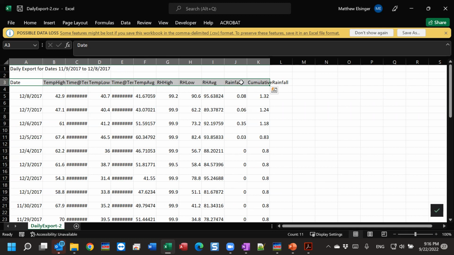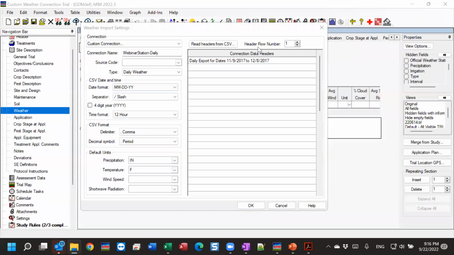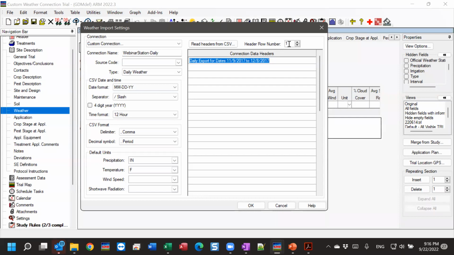This has all of my headings that I want ARM to be able to recognize. So if that's the case for you, that's this header row number. And if I go up to number 3, you'll see this table is updating. So now ARM has automatically filled in the headers. So it can now recognize the order and the text of that heading, so that way it can keep track of that information that's in those columns whenever we bring in the data.